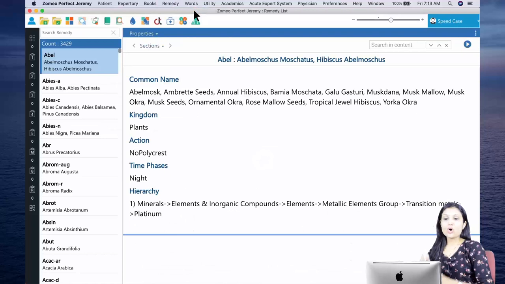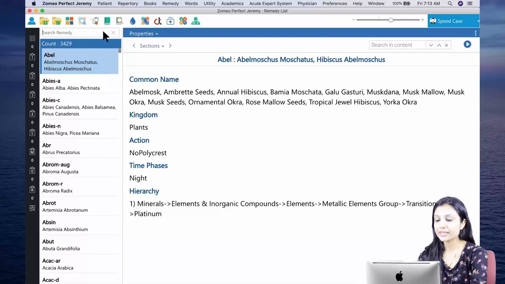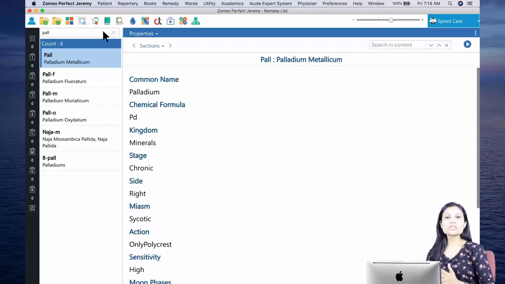On the left hand side, you see a list of remedies that are represented in the different reference books as well as repertories present in Zomeo. Now I want to only look for the reference books of palladium. So in this search bar here, I start typing palladium, P-A-L-L, and the list drills down to 6 remedies, out of which the first remedy is what I'm looking for, which is palladium metallicum.